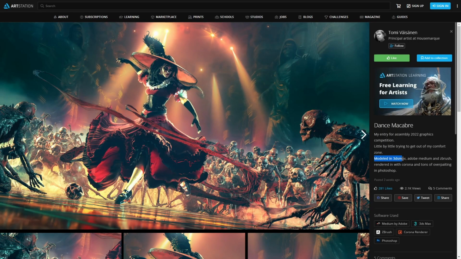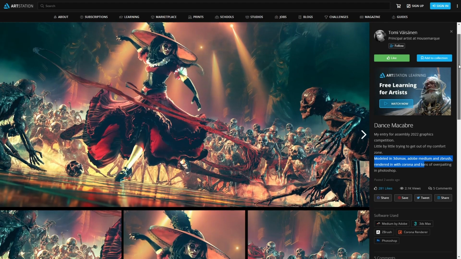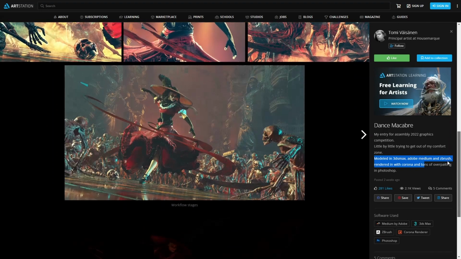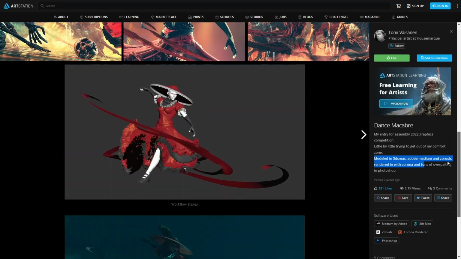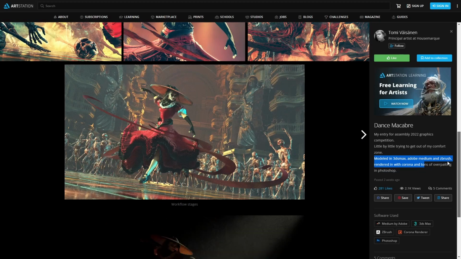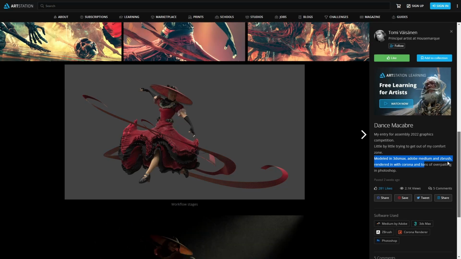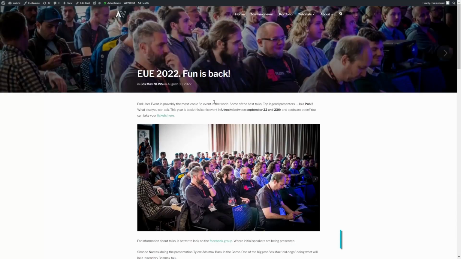And to wrap up this section, Tommy Baisanen shared this amazing entry called Dance Macabre as an entry for the Assembly 2022 Graphics Competition, modeled in 3ds Max, Adobe Medium, and ZBrush, and it's all rendered in Corona. I simply love this piece of work, a lot of details, and amazing composition, lighting, and all the post-processing is great, fantastic work.